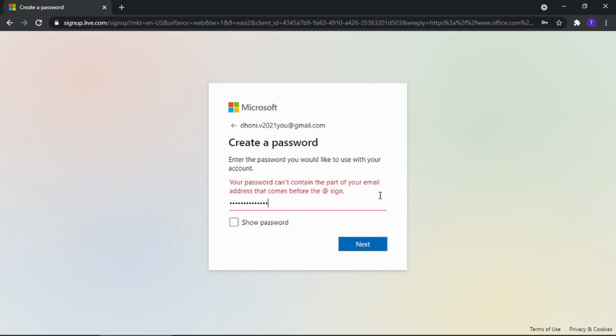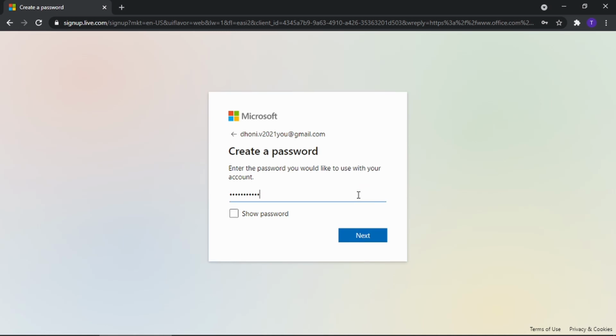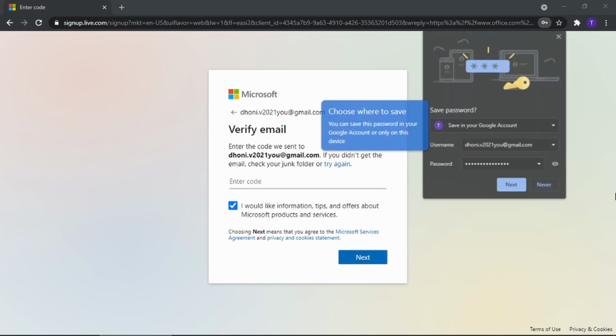So as you saw in mine also, it is showing that it can't contain the part of your email address that comes before the @ sign. So if you have made any mistake and if you have copied the same thing which is in your email address and pasted it here in the password, then it would not work. So then you need to change your password. As you can see, I have done it, and then you need to click next.